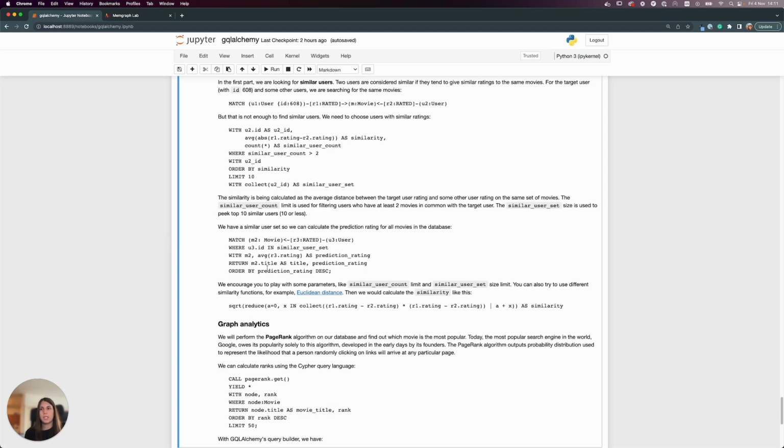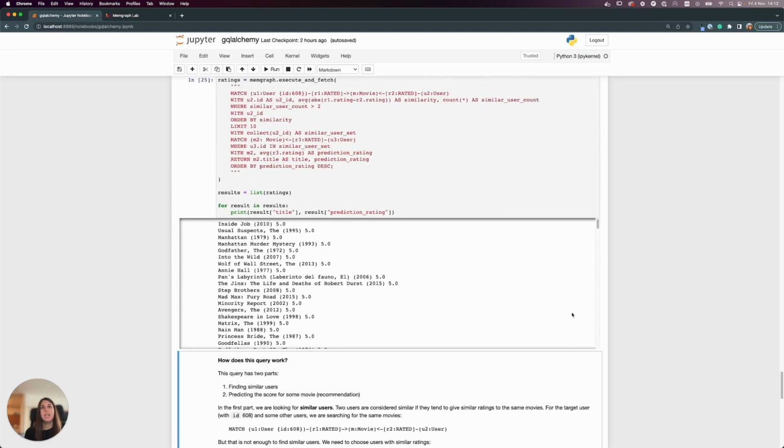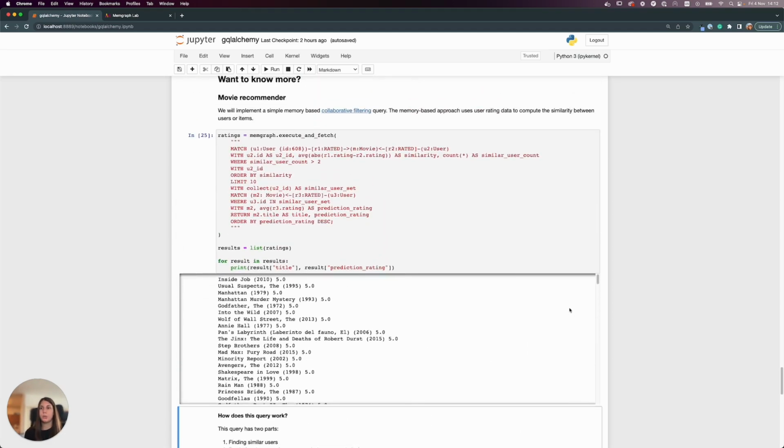You can play with this query. You can set up different parameters, similar user count, similar user set. You can change these limits, maybe get different results. And you can also change the similarity function. Here we had this simple similarity function. You can also use something like Euclidean distance. This would look like this. So go ahead and play with it. As you can see, this is nothing hard, but if you want to implement your own recommendation system with Python, you can also do that. And I'm going to show you later on how to do it directly from Memgraph Lab.